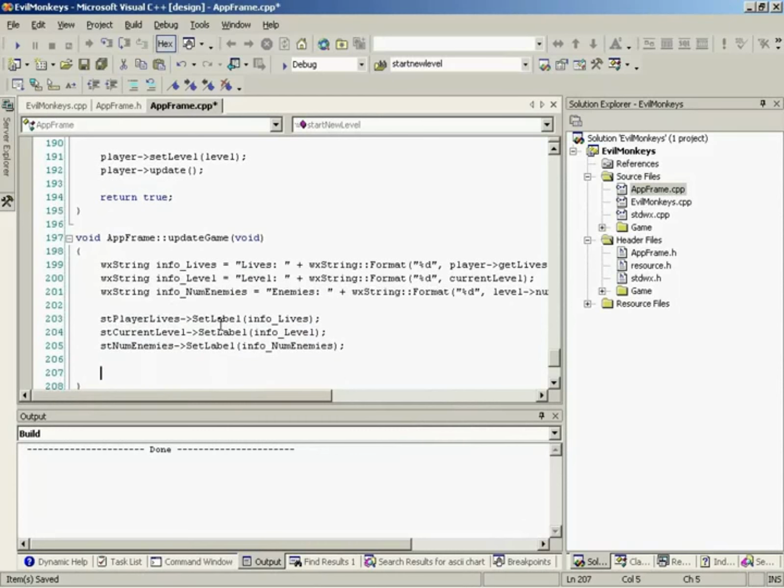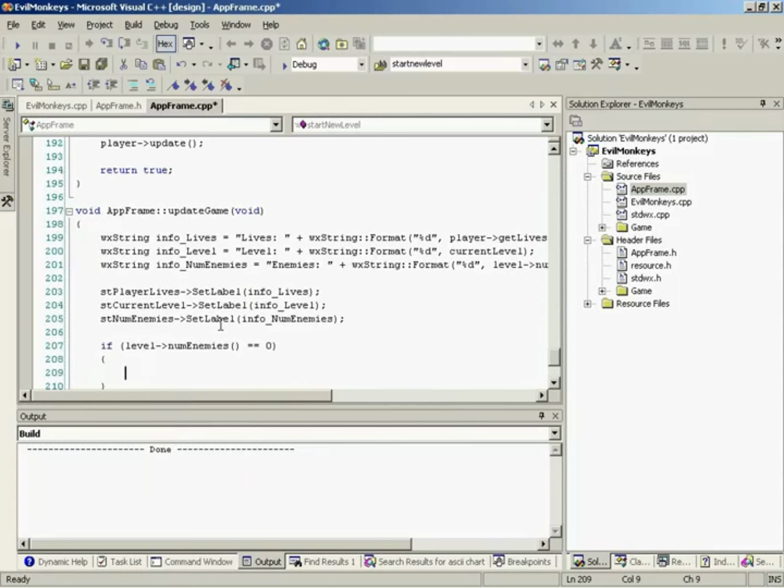Now we need to check the different game states that are possible. Are there no enemies in the level? If all enemies have been killed, that means we need to advance to the new level. That's right. So the first thing we probably want to do is we need to check the number of enemies that we have, see if it's equal to 0. If there's no enemies left in the level, then let's go ahead and stop our timer.